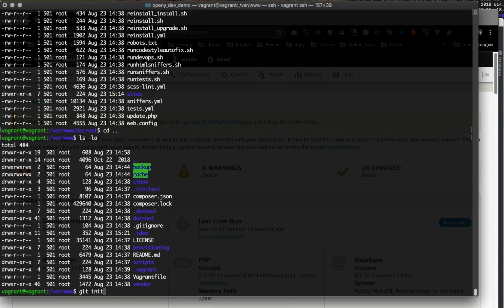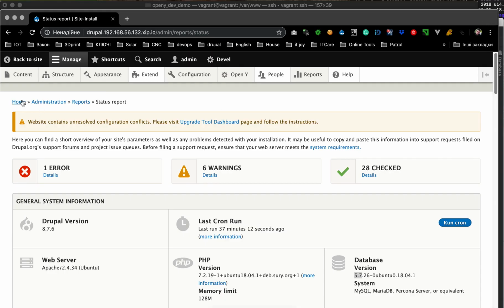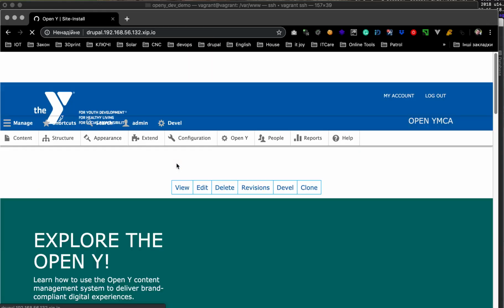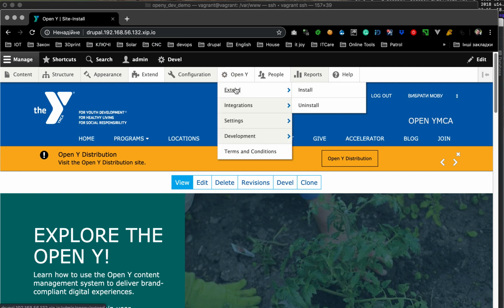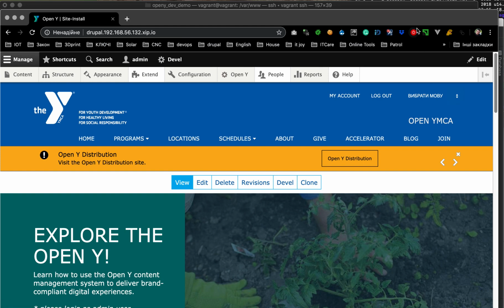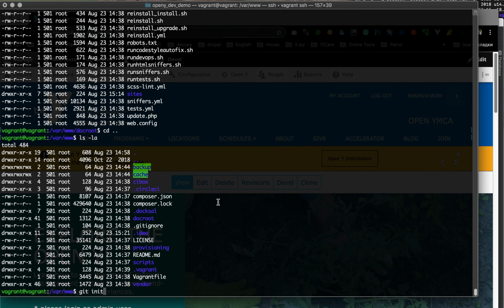So these are the initial steps that you need to go through to get to the point where you have your site installed with demo content enabled, where you have all modules enabled. You can go to OpenY extend install and install to enable or disable something that you don't need. This is a good step where you, for example, want to develop something for OpenY, then you can use this tree to do your changes and then to create patches, pull requests for OpenY.